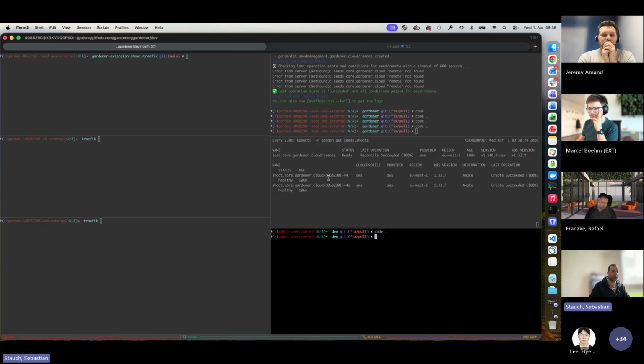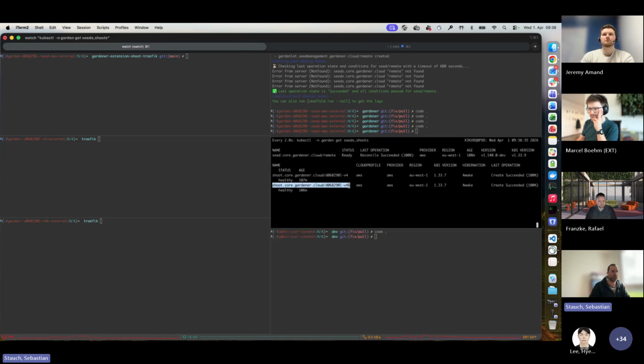So I've created two shoot clusters, the V4 and the V4B. The V4 uses the Nginx Ingress version, and the V4B uses the Traefik Ingress version.